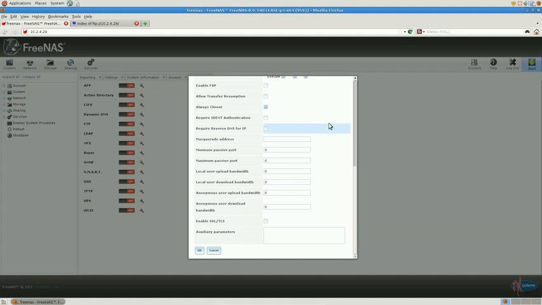Require reverse DNS for IP will result in timeouts if there isn't a DNS record for the client's hostname on the FreeNAS server. Masquerade address allows the client to enter a custom IP address or hostname if FTP clients are having difficulty getting through a NAT device. Minimum and maximum passive port are used by clients in passive mode. Values of 0 will allow FTP to use any port over 1023.